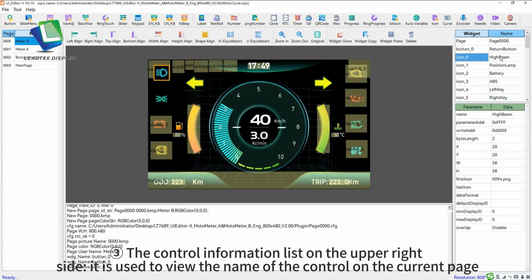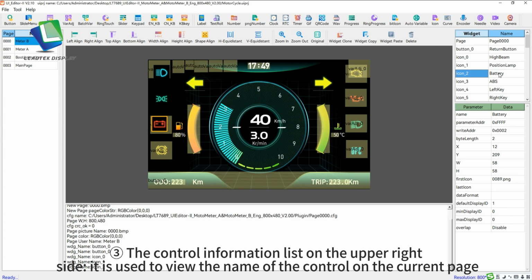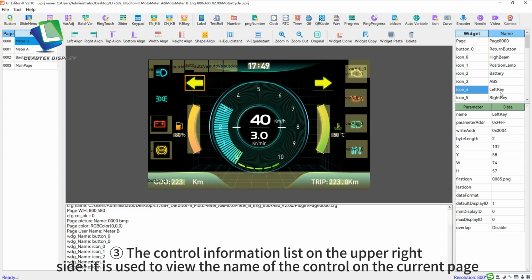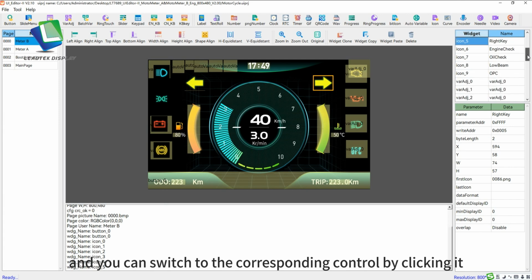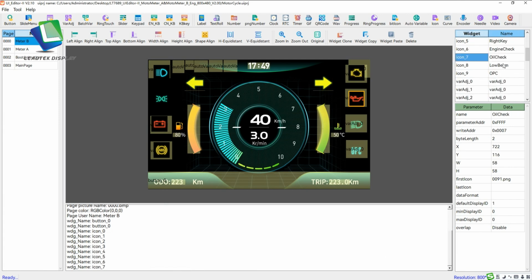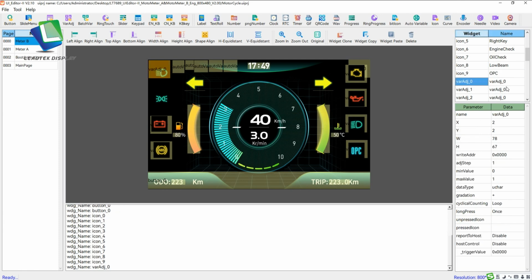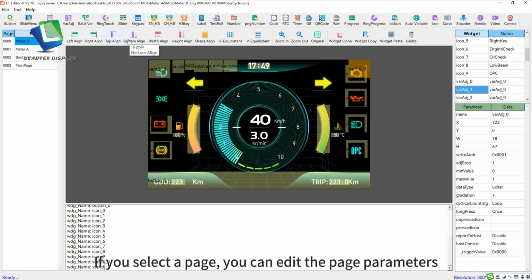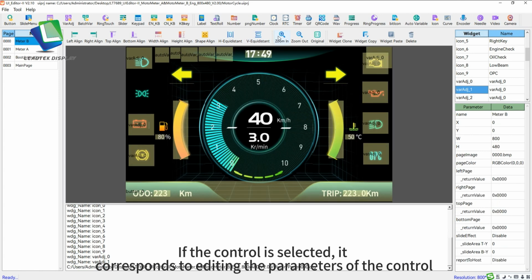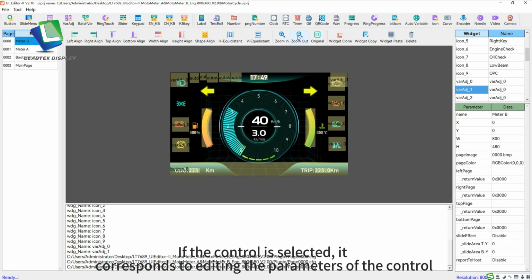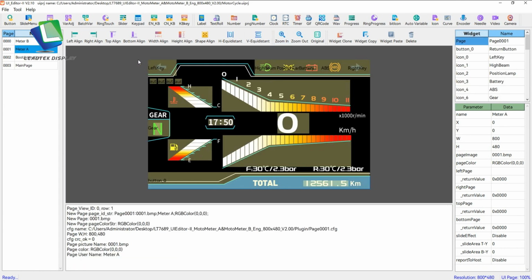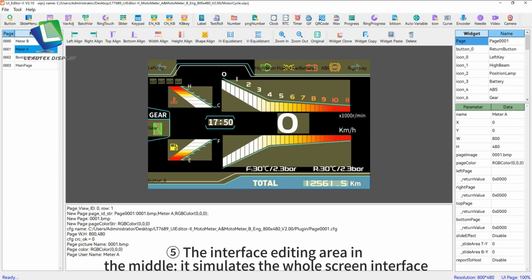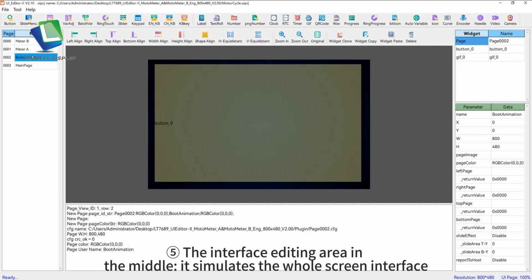3. The control information list on the upper right side. It is used to view the names of the controls on the current page, and you can switch to the corresponding control by clicking it. 4. Parameter editing area in the lower right part. If you select a page, you can edit page parameters. If a control is selected, you edit the parameters of the control. 5. The interface editing area in the middle. It simulates the whole screen interface.